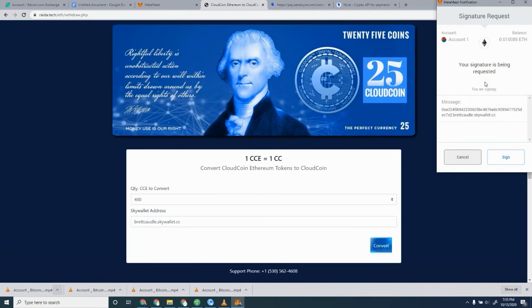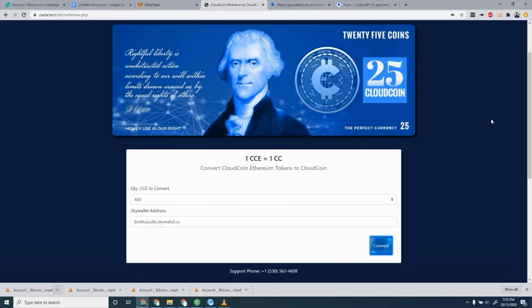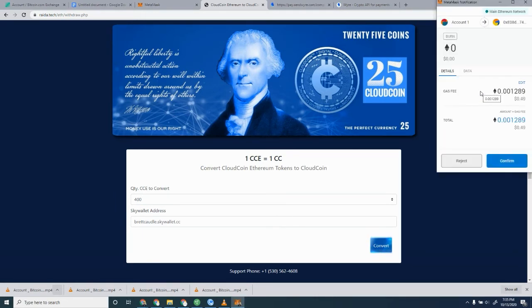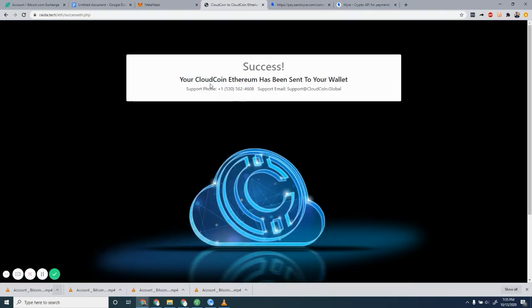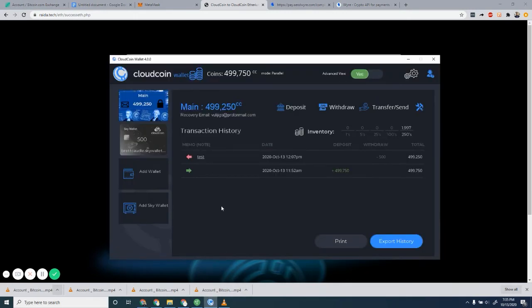And there we go. All I need to do is sign. And it's showing me what's called a gas fee. This is why we need Ethereum, because we're paying in Ethereum. CloudCoin Ethereum has been sent to your wallet. Well, let's take a look.